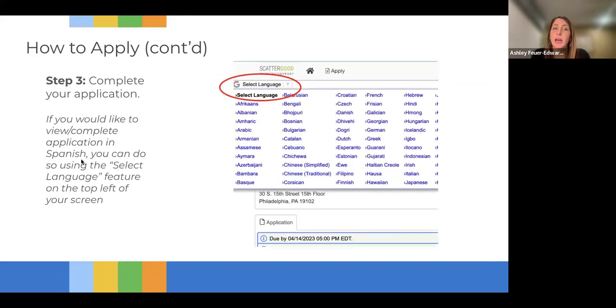If you would like to view or complete the application in Spanish, you can do so by selecting, at the top corner, the select language option, and you can choose whatever language. Most of the time for our community, it's Spanish. You will be able to see all the questions in Spanish, and there are Spanish templates provided where needed. You can also enter your information in Spanish as well. We will handle translating it on the back end. So if you need to do it in Spanish so that you can fully read everything, select this to read it, and then you can submit your content in Spanish, and we'll handle interpreting it back to English on the back end.